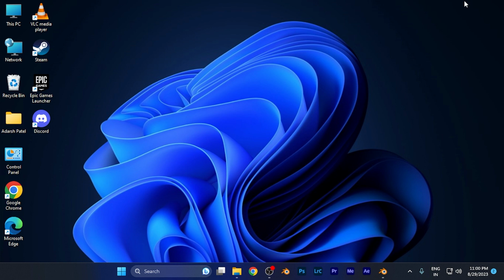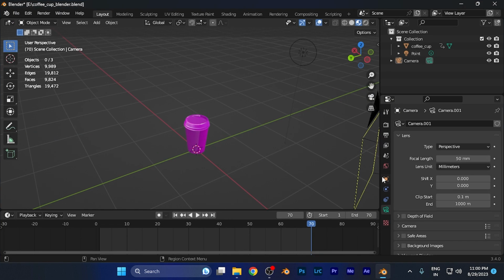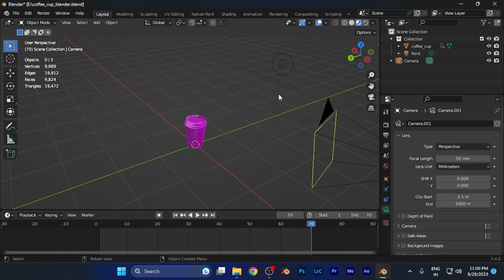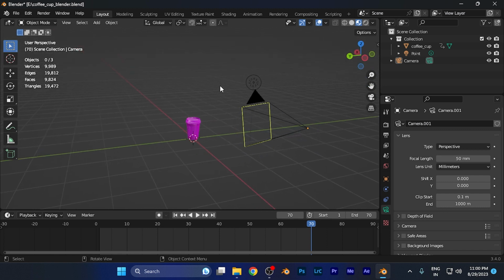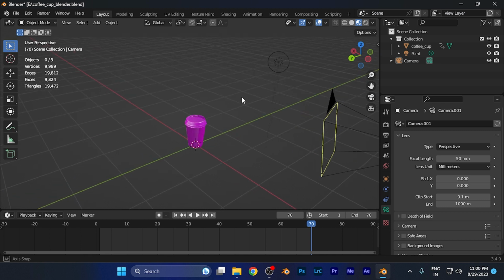So first of all, you just need to open Blender on whatever device you have been using. For example, if I open it on my Windows device, now this is my Blender workspace. If you have used Blender, you will be familiar with this.